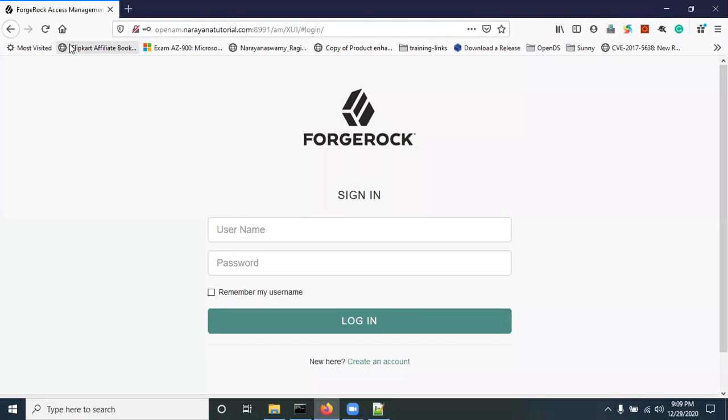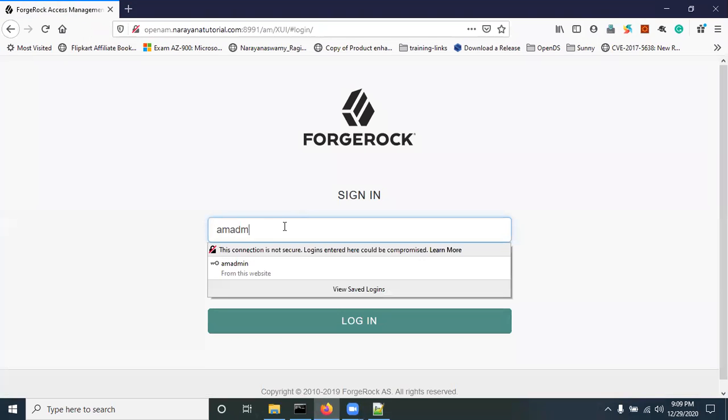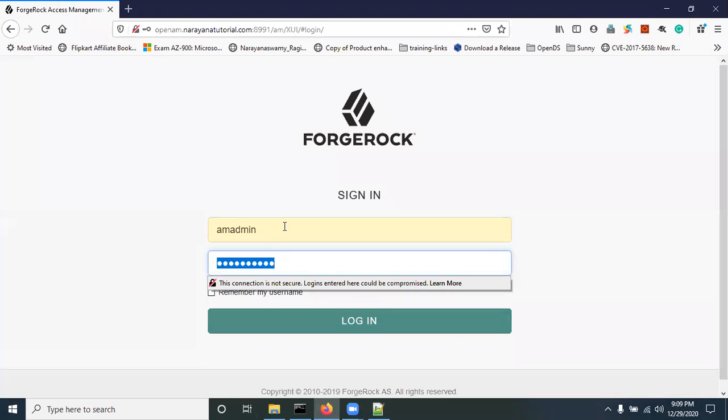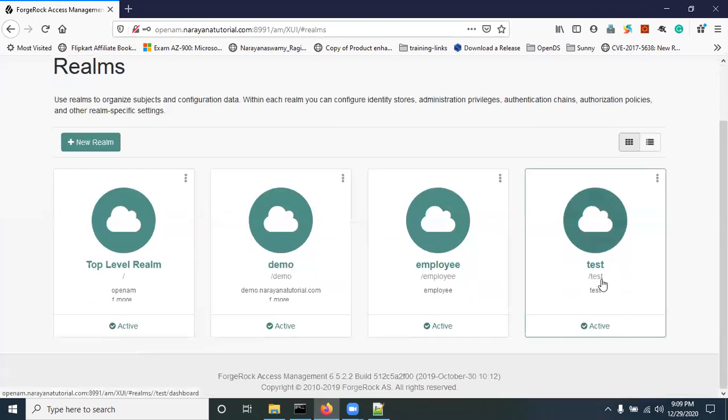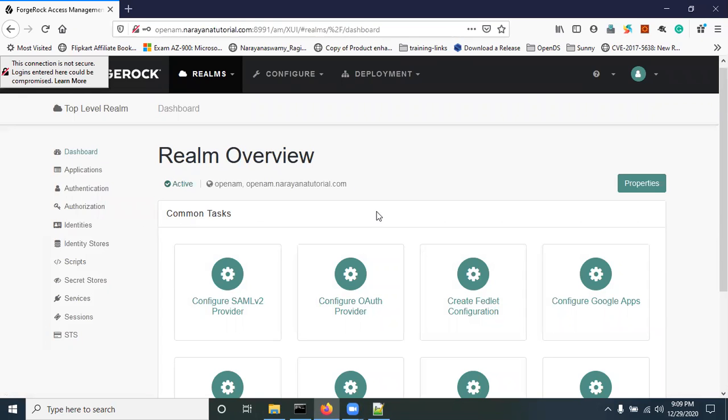First of all, log in to the OpenAM application. We have multiple realms. Now I'm going to configure user self-service in the top level realm, and I will show you how to do the configuration in the other realm also. Once you enter the top level realm, go to services.